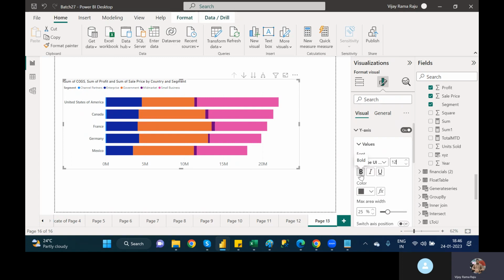If you want to put it as bold, see here, then you will see the values in bold. If you want to see the italic, select the italic, then you can see it in italic format. If you want to see the underline format, see here, like this it will be generated.